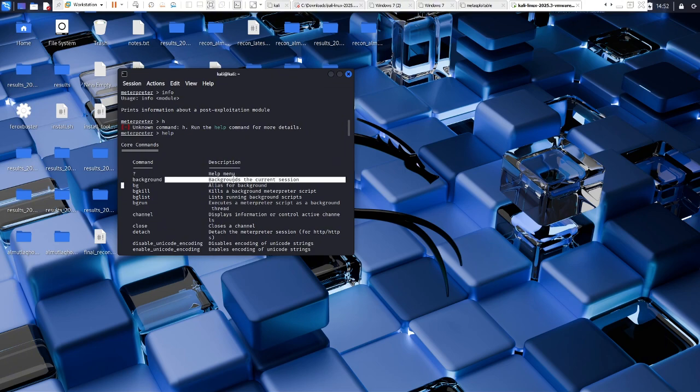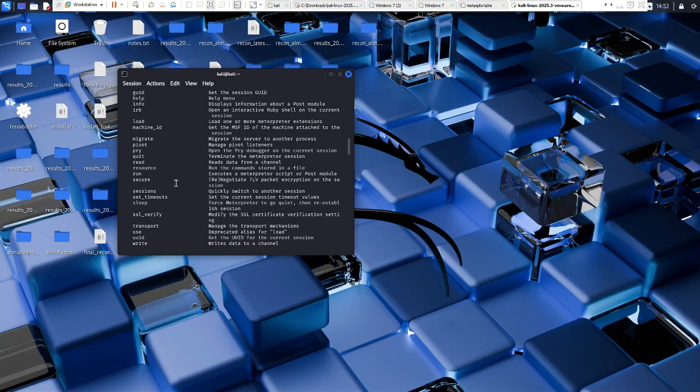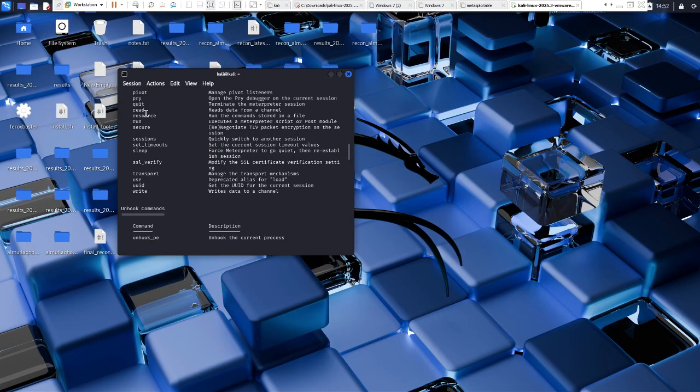Background means we are going to background the current session. So right now we are inside Metasploit, right? So we can put it in the background. BG is an alias for background. BG kill kills the background Metasploit. BG list lists background scripts. And what else do we have here that's important? Sessions, quickly switch to another session. Let's say you have multiple Metasploit sessions, you can just use sessions to switch between them.